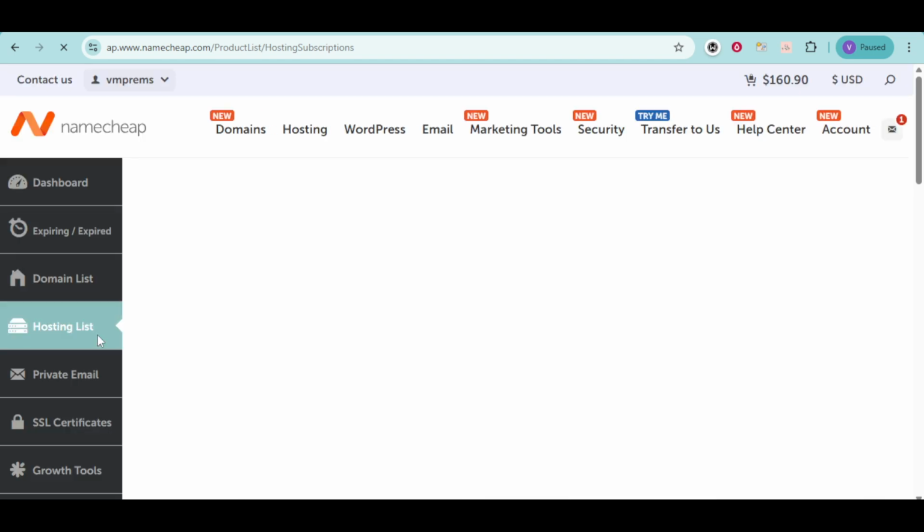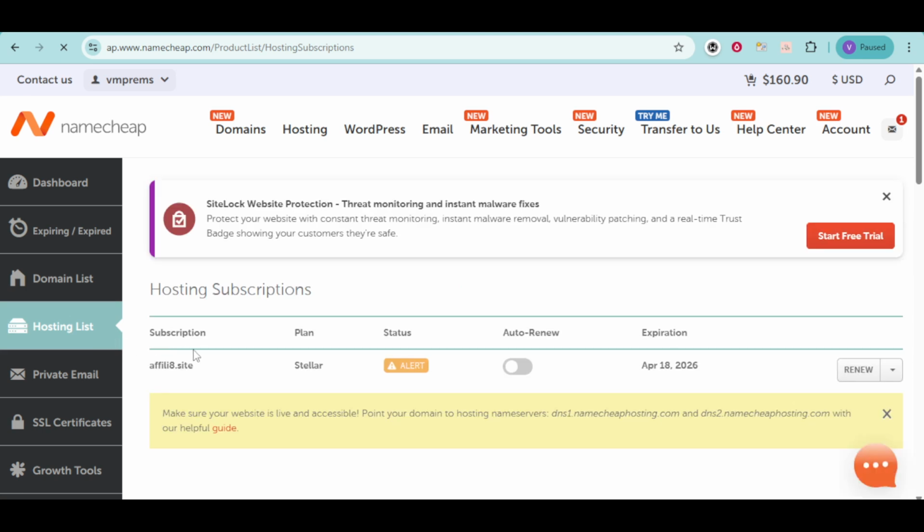Next, find the specific hosting plan you want to cancel. If you only have one, it will be easy to spot. If you have multiple hosting plans, take a moment to double check the domain name or the plan name so you're sure you're canceling the right one. This is important because once you cancel, you may lose files, databases, and email accounts connected to that hosting package.